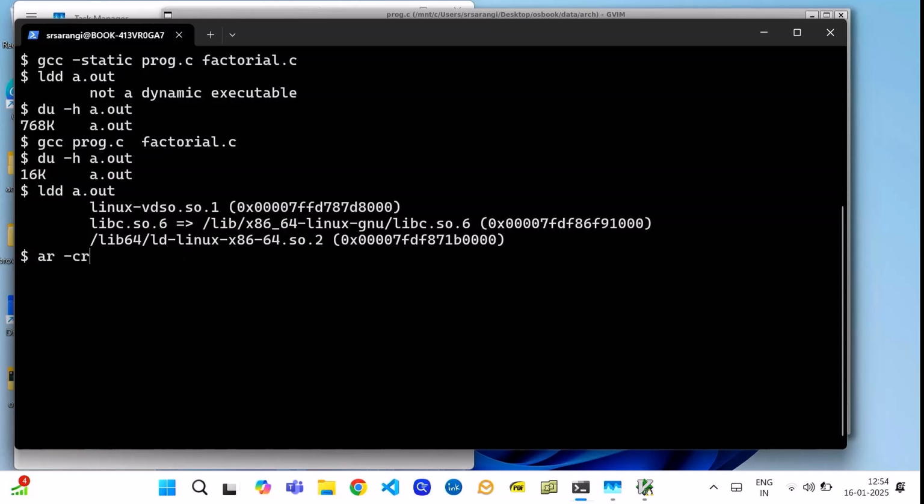So ar is the archive command, c is for create, and 1 is to add it to the library. We'll look at all the options. So I can create a factorial.a out of factorial.o. Factorial.a is nothing but an archive. And then what I can do is compile proc.o with factorial.a.